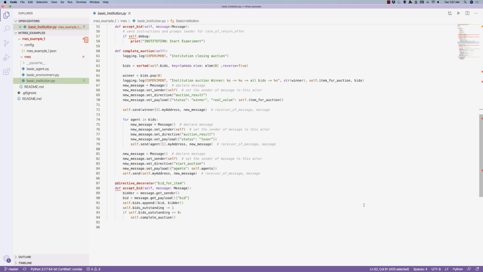Additionally, what we're seeing is that we're decrementing the bids outstanding. So we initialized bids outstanding to be equal to the number of agents. And so in this case, we're simply decrementing that. And when it hits 0, so when we've received all the bids, we're actually then going to invoke the complete auction method on the institution itself.